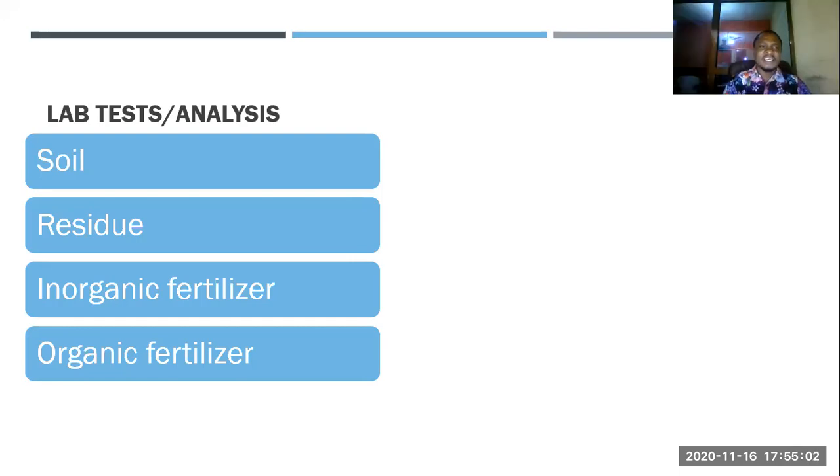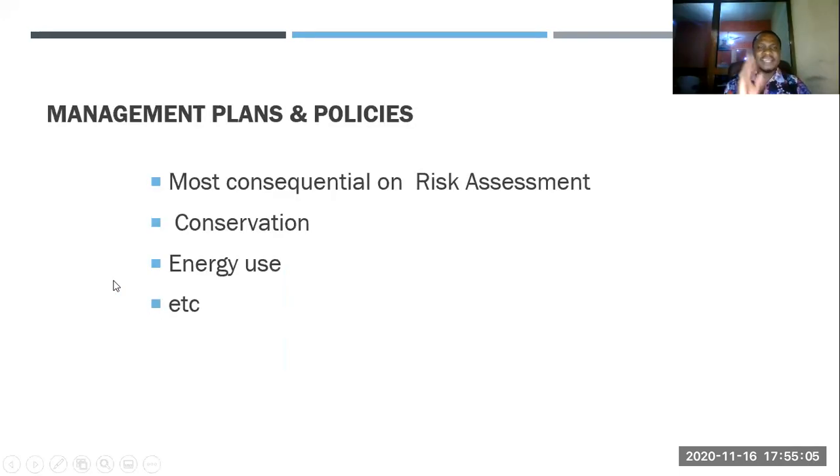All right, good. Now let's look at management plans and policies. So this is where you are going to have a lot of work to do. As Tunde told us the other time, some of these things can be tedious, but you should be able to help your client to comply. Most of the management plans and policies are consequential on risk assessment, as we saw in our last session. Most of the management plans that you are going to develop will be consequential on risk assessment.